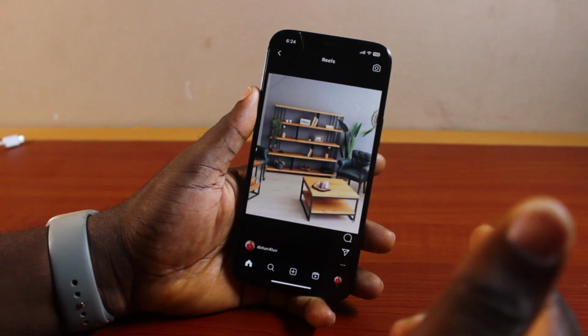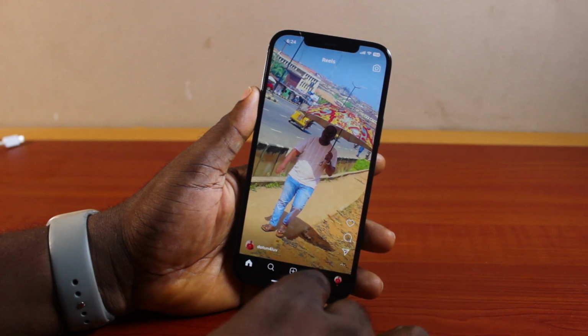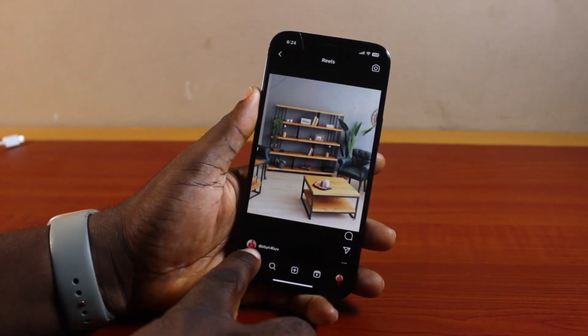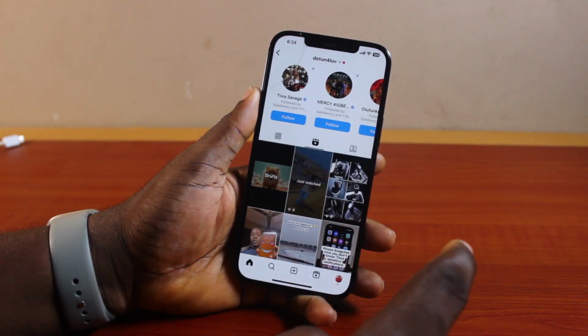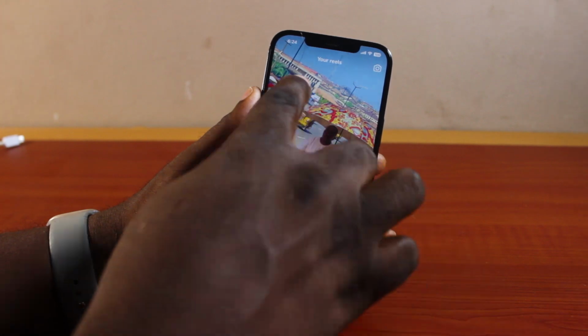So if you have multiple photos you uploaded to Instagram, and you want to transition from one photo to the other, then here's a video to guide you. You can see this is my Reels, and I have this reel uploaded myself, and I added a transition to it. So if you want to add a similar transition to this, then let me show you how to do this.